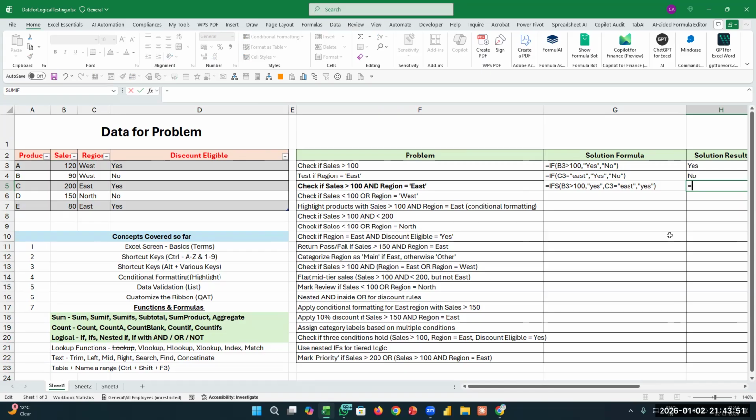Without using IF, or, secondly, we can use a nested IF here. So an IF inside an IF. I'll tell you how. First we do this: let us check if the sales is more than 100. So again I'll say B3, B3 greater than 100. This is my first condition.